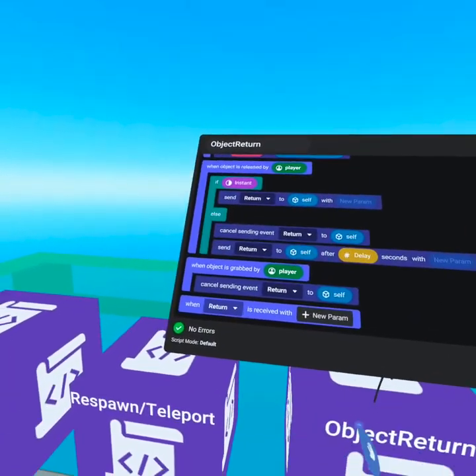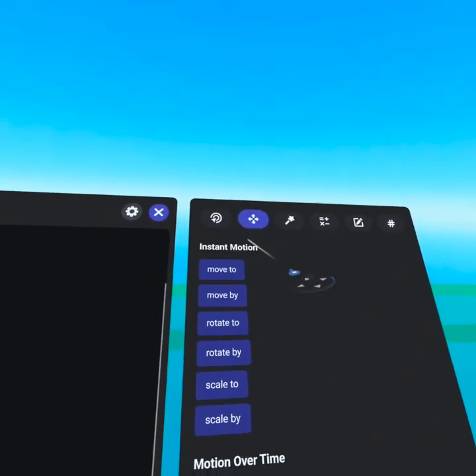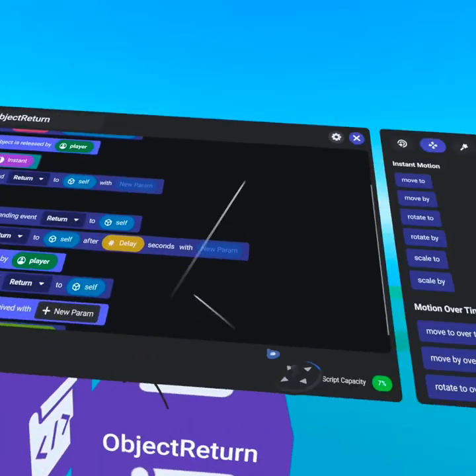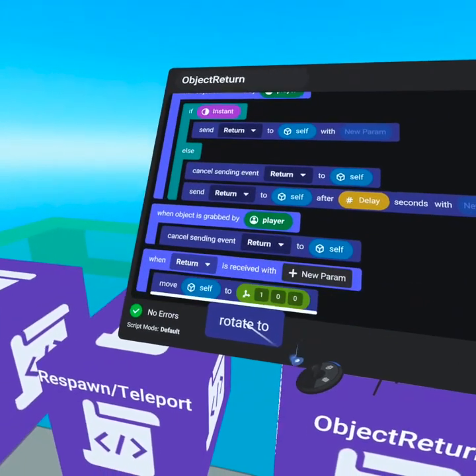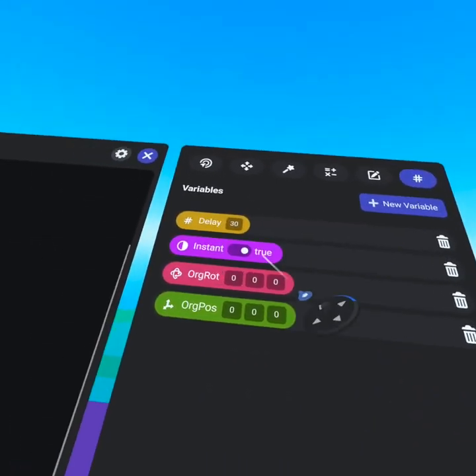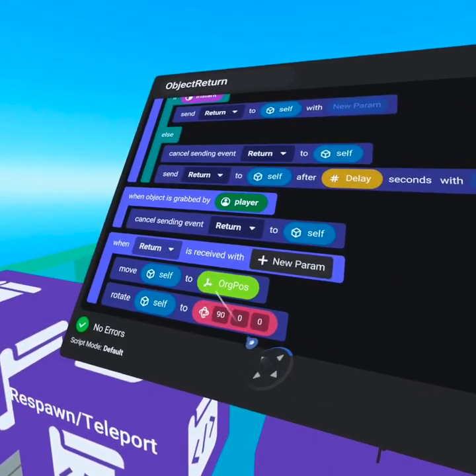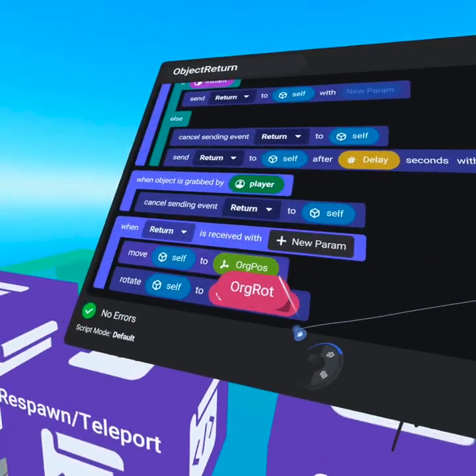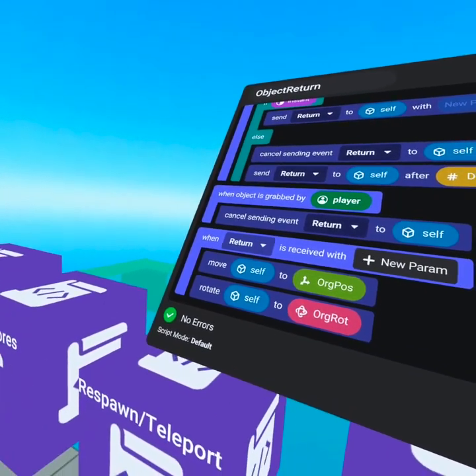When return is received, what are we going to do? Well, under our motion tab, we have instant motion, move to, and rotate to. We're going to put these down here. We are affecting self, so that's perfect. Back on our variables tab, we can grab the origin position vector to replace that vector and the origin rotation to replace that rotation. Voila!